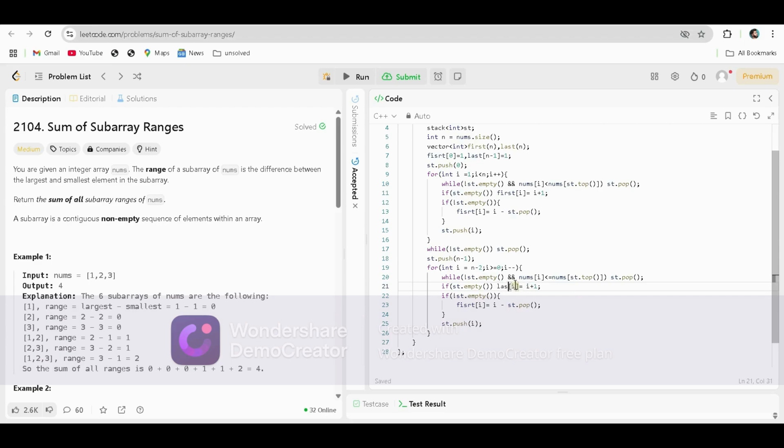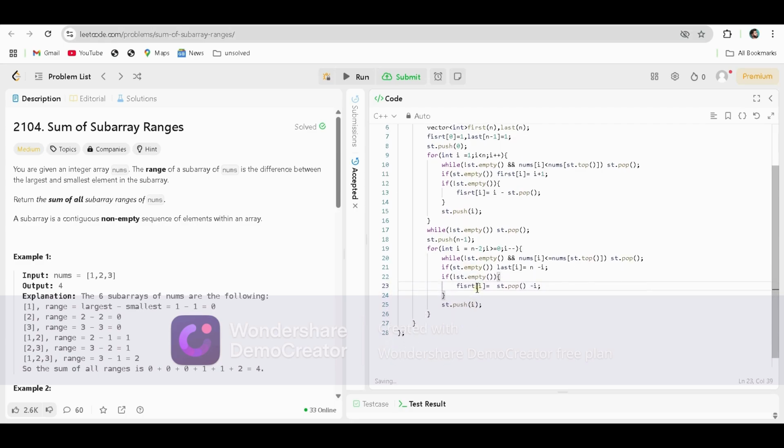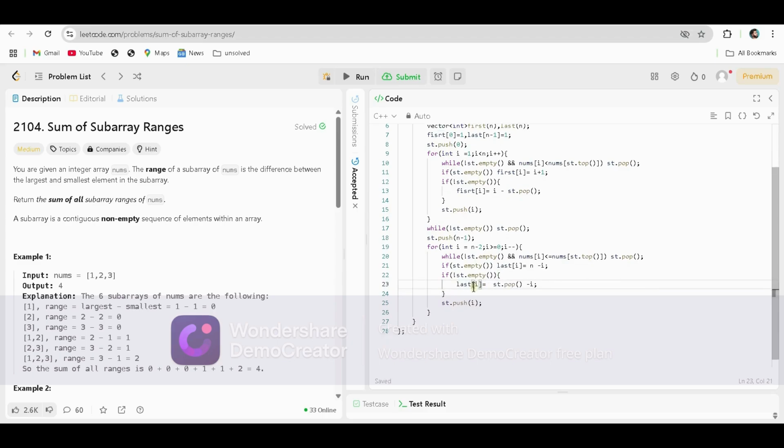And here last is not i plus 1, actually it is from the ending, so n minus i. And we know that st.top() is greater than i, so we just do st.top() minus i. You know that code, there's nothing changed in that code. The logic you know is for the greater element only.